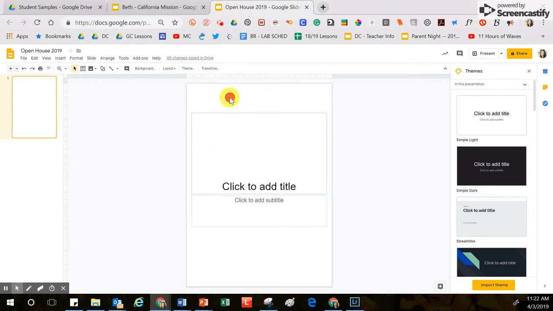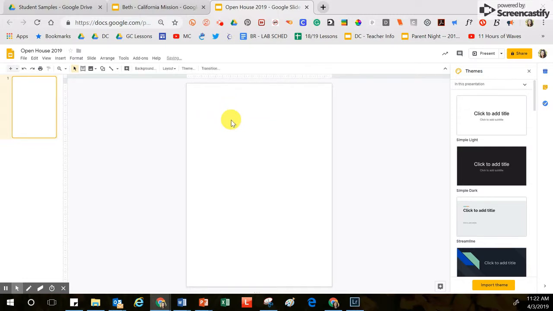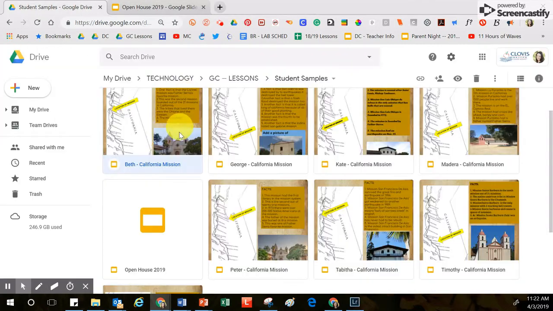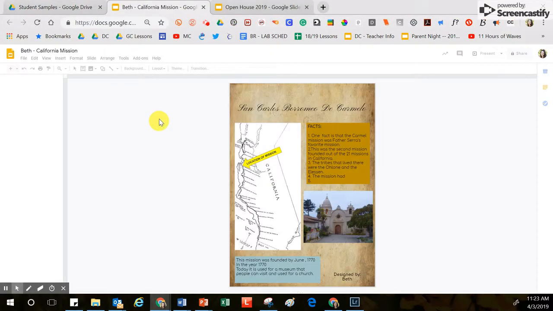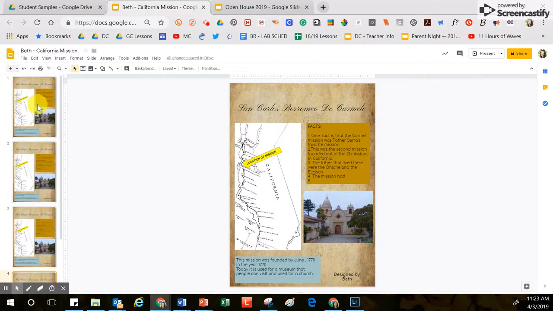Now I can come in here and press Control A to select everything and then backspace to get rid of it, but you may or may not need to do that. So let me head over here, and essentially I have gone into a child's project. So I'll back up one step. I'm going to come into Beth's project and double click. If, for example, Beth has more than one slide, let me mimic what that would look like. I just made duplicates of the first one to mimic what it would look like to have more than one. So click on slide number 1.